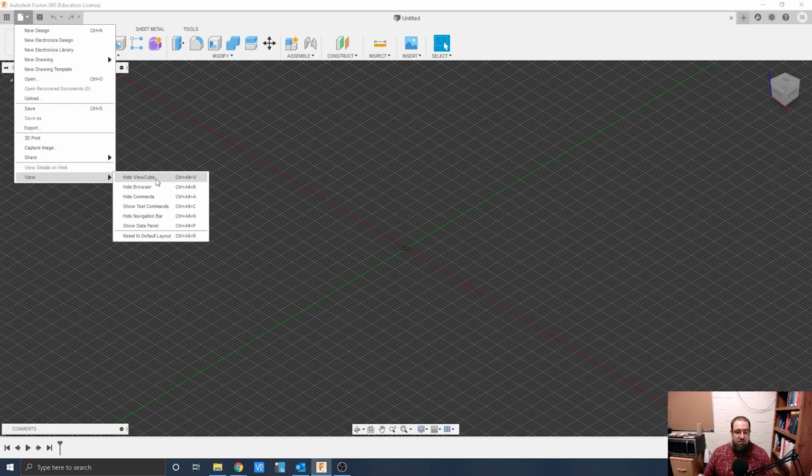And then view, so we can actually adjust and turn off and manipulate our interface up here. We want to make sure that our view cube is on. Our view cube's right there. Our browser's over here.